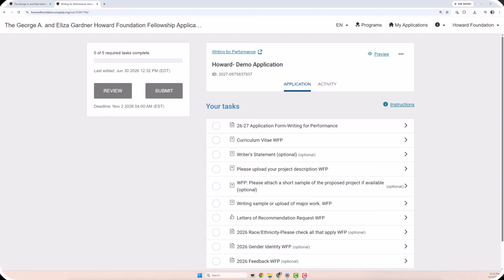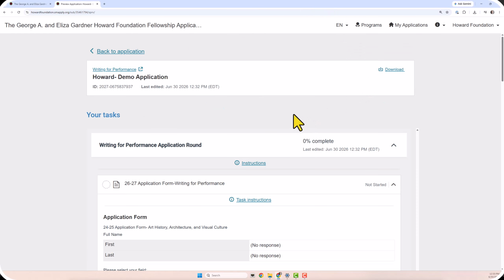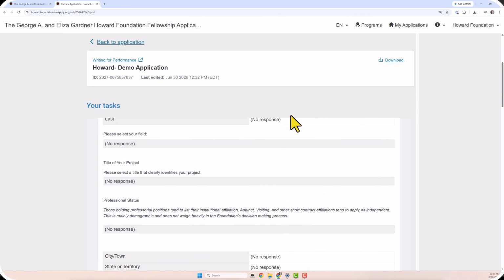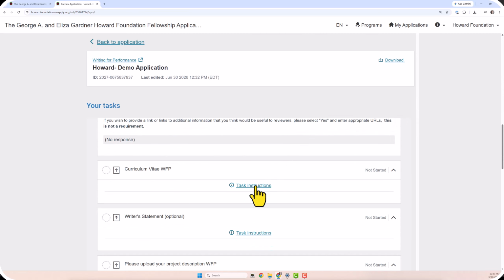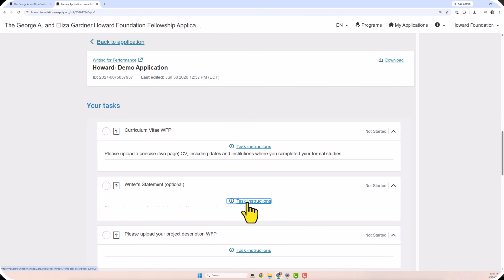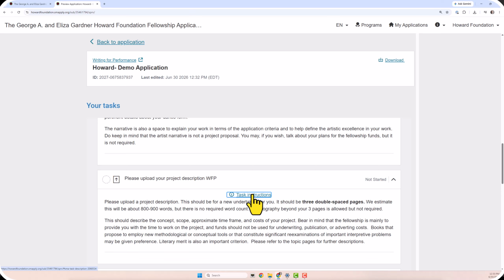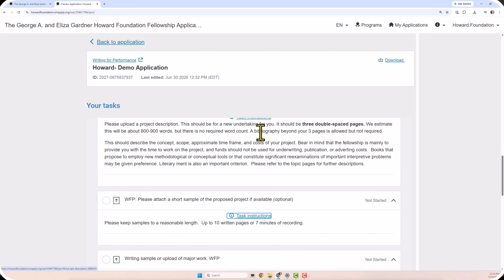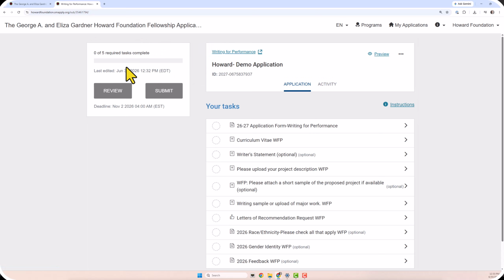If you'd like to preview the entire application without clicking into each task, you can click Preview at the top of the page and scroll through the entire application. Please be sure to click on Task Instructions if you want further information for each task. And then when you're ready to begin, go back to the application. The taskbar at the top will let you know how many of your required tasks you have completed. You will not be able to submit your application until all 5 required tasks are marked as complete.